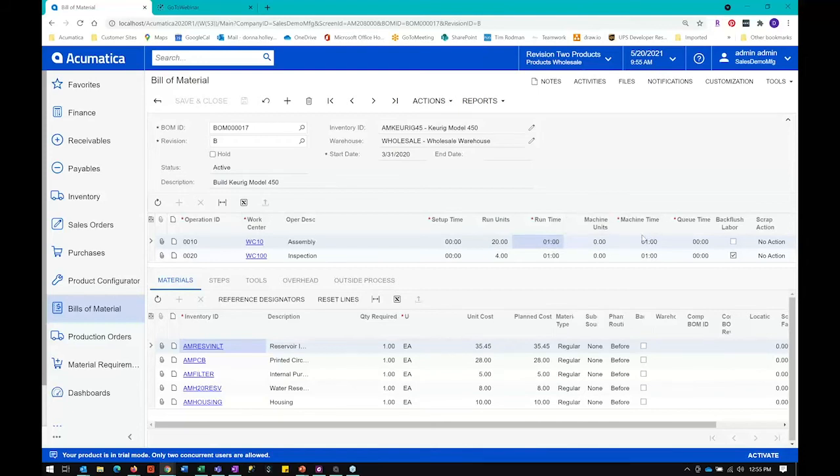And there is no machine time, but if there were machine time, or this was a work center where the capacity was based strictly on what the machine could produce, you could use machine units instead. So maybe the machine produces 1,000 units per hour. So Acumatica gives you both options for a capacity basis.